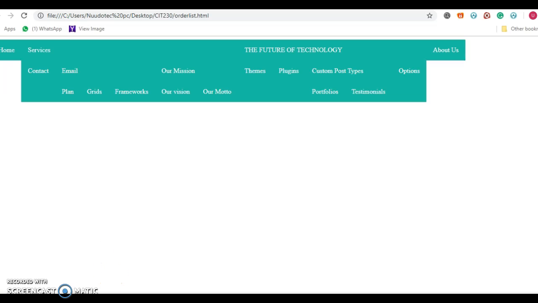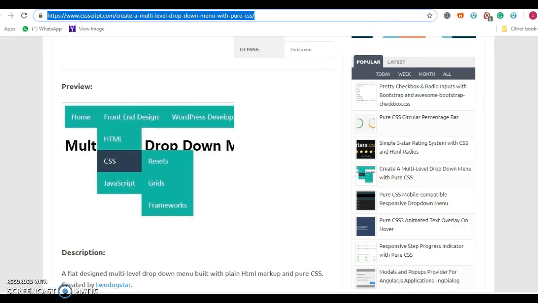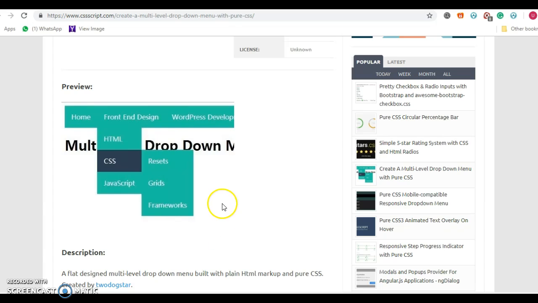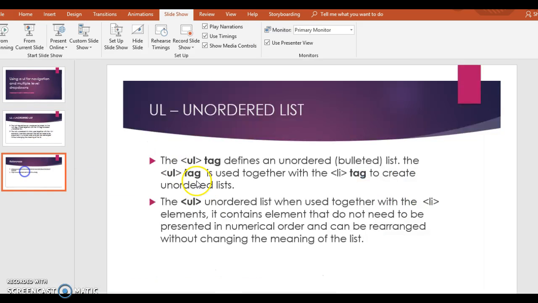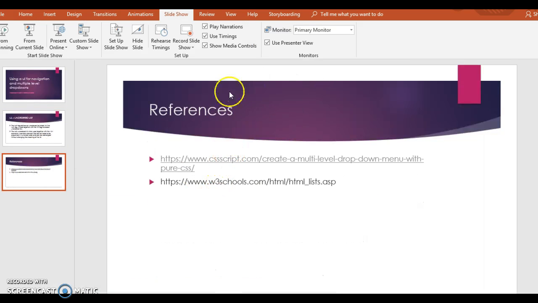So I think that's it for now. Thank you for watching, but do not forget the reference points. Our reference is www.cssscript.com, create a multi-level dropdown menu with CSS, and W3Schools. Thank you very much.